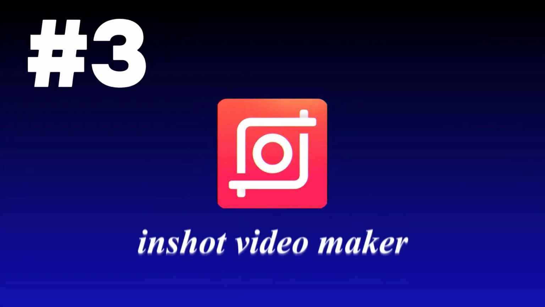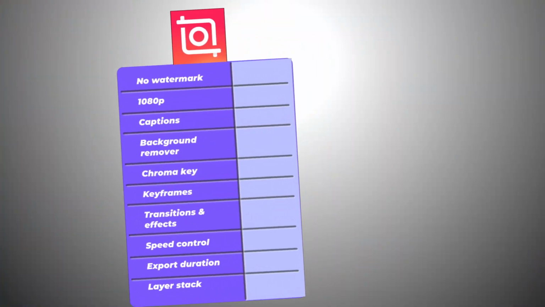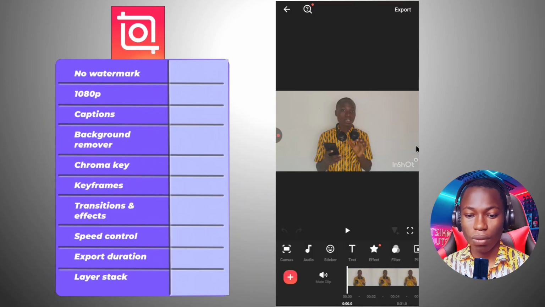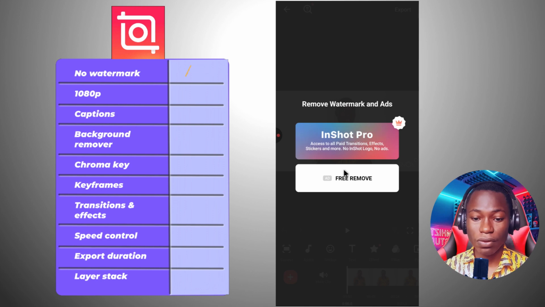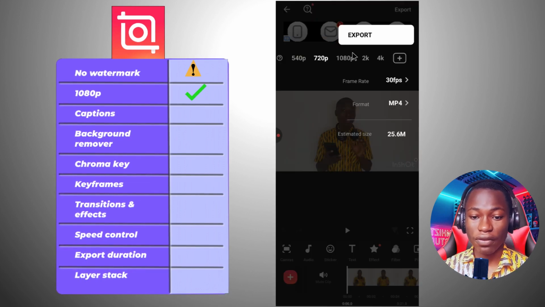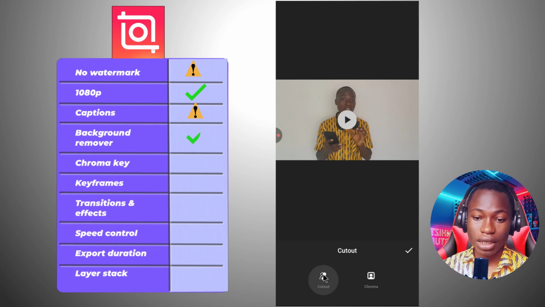So next is InShot. It has been around and it has been one of the most trusted video editing apps for mobile creators. So I tested it using the same 10 features I mentioned earlier, and here is what I found. Watermark, you have to watch an ad to remove it. 1080p exports, yes, full HD is available for free. Auto caption, same thing, 1 minute limit, and you unlock it by watching an ad. Background remover, yes, it is built in.